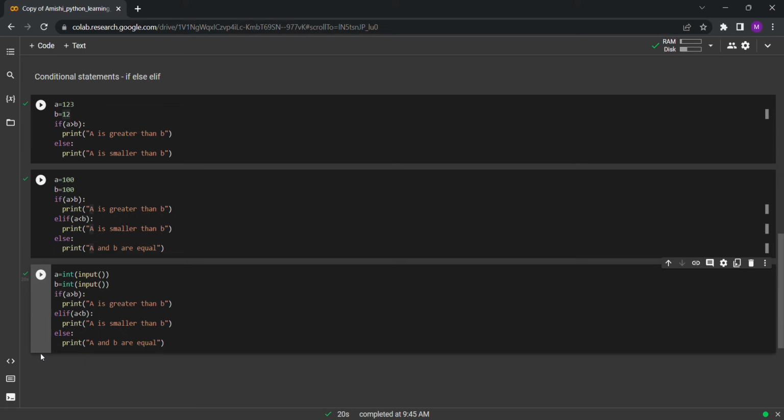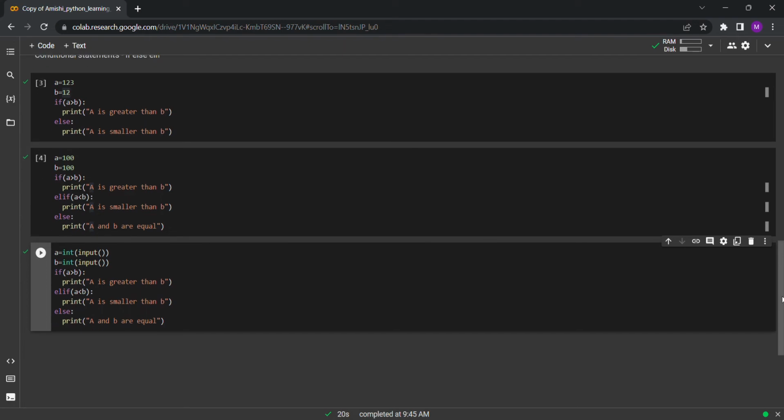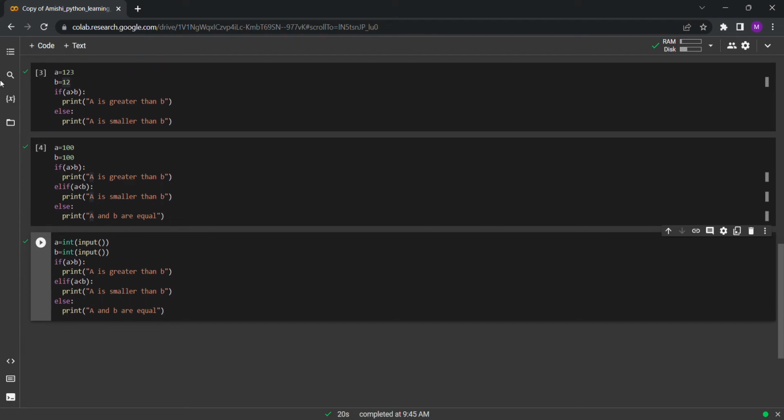So let's get started with a few of our codes. In our first code, we are comparing two numbers. A represents my first number and B represents my second number. If A is greater than B, we are going to ask the code to print in brackets and quotations, A is greater than B.